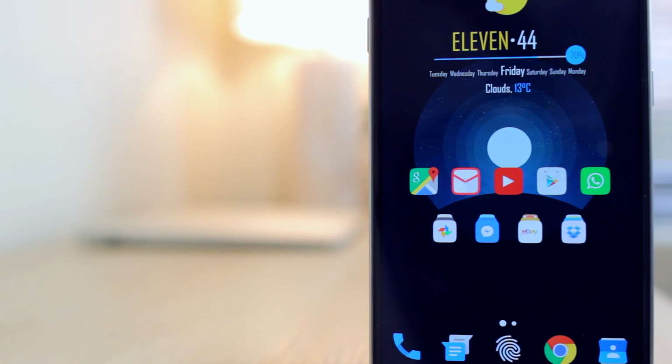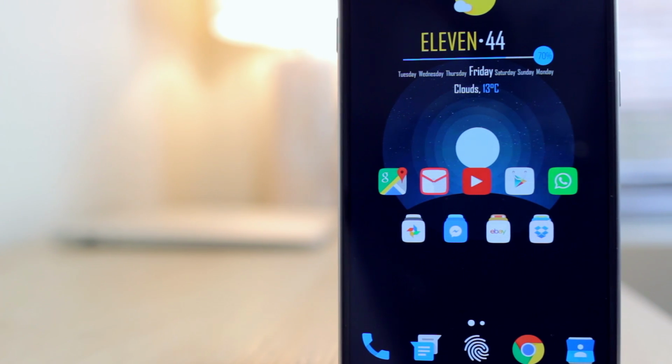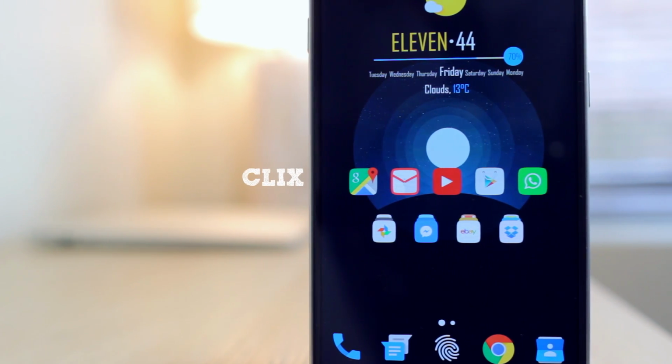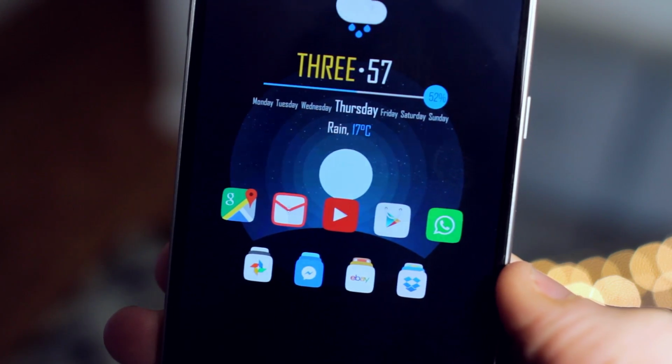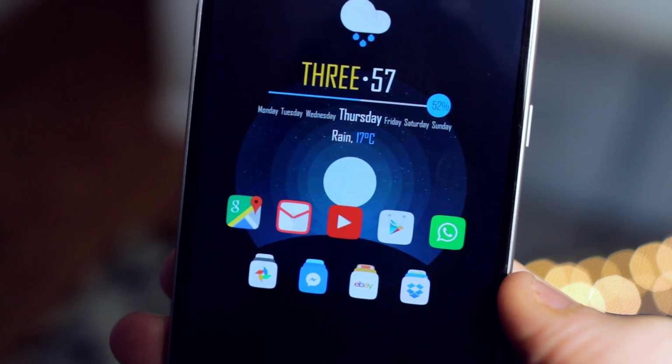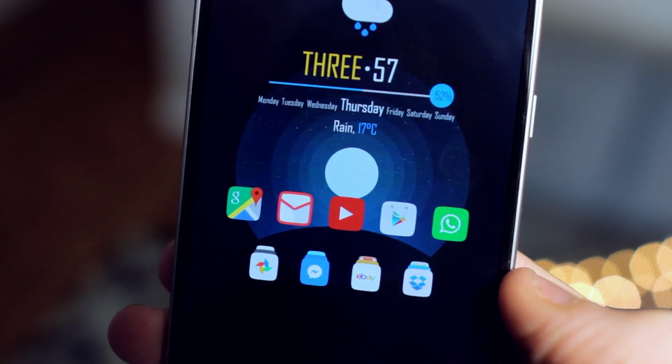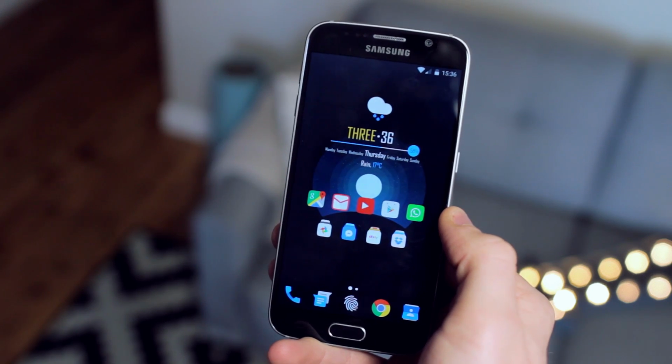Alright, we're back to the home screen, and the icon pack I'm now using is called Clicks, which is free on the Play Store, but basically it brings this really elegant rounded square look to the app icons. So on the top row, we've got 5 apps that I use super regularly: Google Maps, Gmail, YouTube, the Google Play Store, and WhatsApp Messenger.